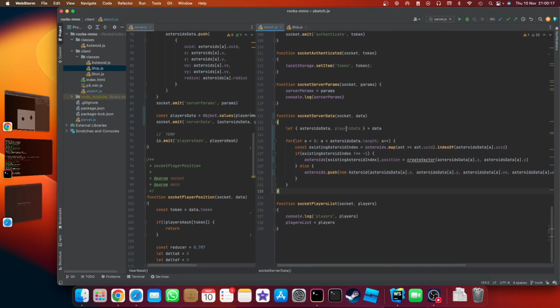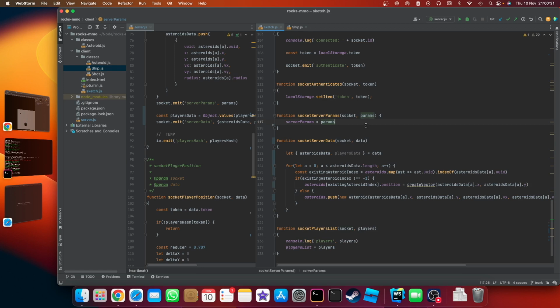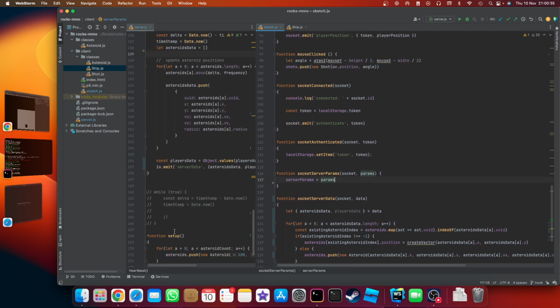But now we have this players data. And this is what I'm going to leave to the next video because I think I just need to get my head around how this is going to work. But I think I'm happy with everything else. Let's tidy up some of this other stuff on the client as well. So we can get rid of that.